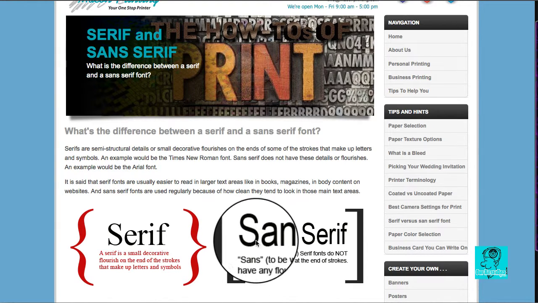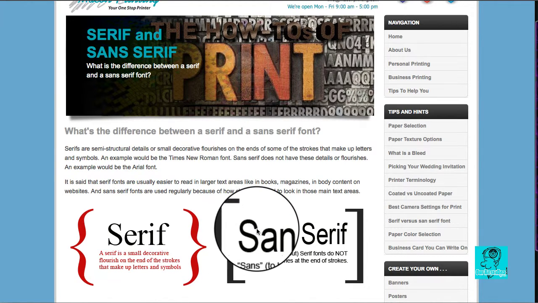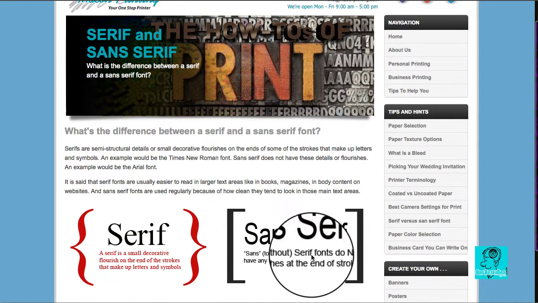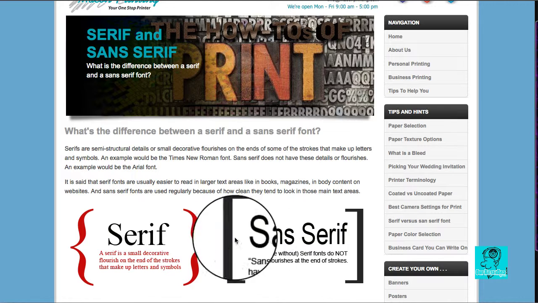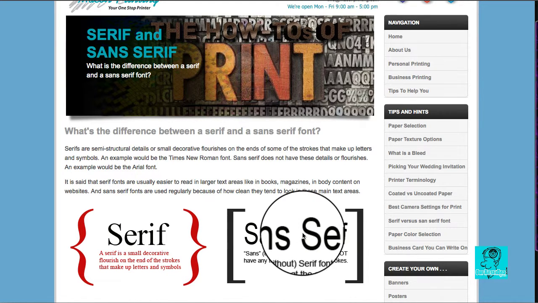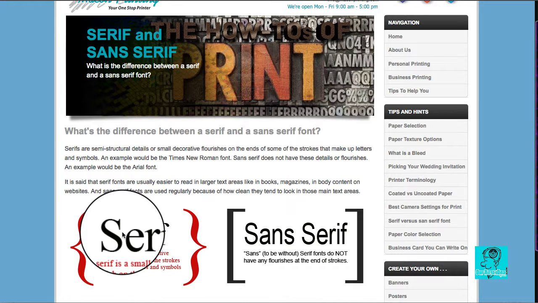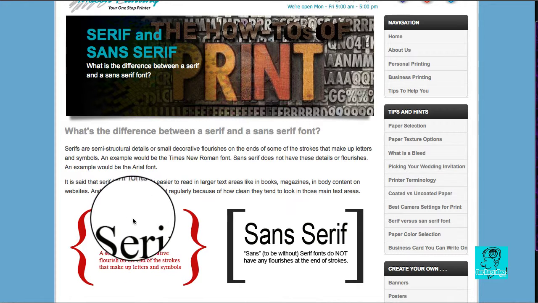The sans means without, so without those little flourishes on the ends. That's the only difference. Sometimes you want a cleaner look. These are usually easier to read and are used at larger sizes. The serif ones look like a traditional printer or typewriter type of font.